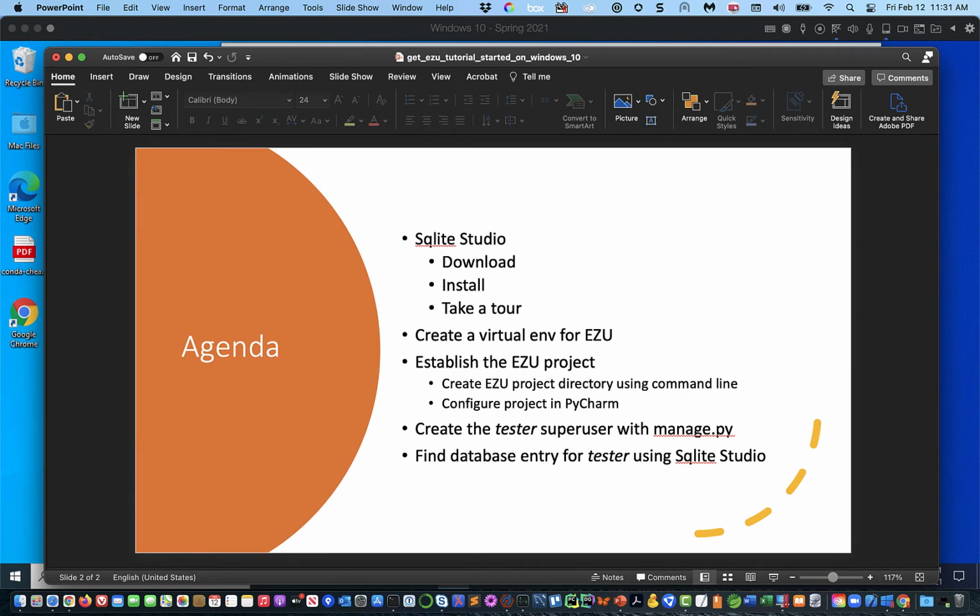Normally, we could do that all within Pycharm. Unfortunately, here in early February 2021, that feature of Pycharm is currently broken. So if we create a new Django project in Pycharm, it's got some problems. So we're going to do that at the command line, and then we're going to configure it with Pycharm. And from there on in, you ought to be able to work through Pycharm.